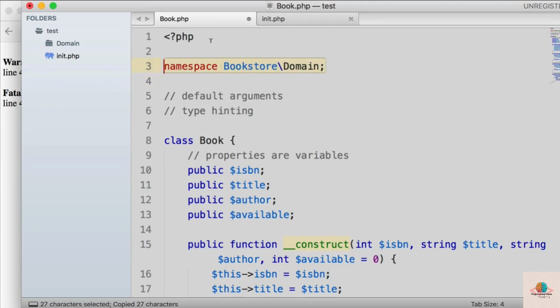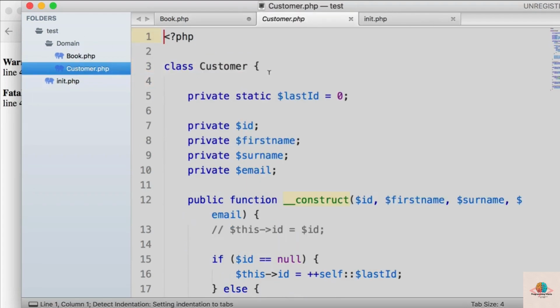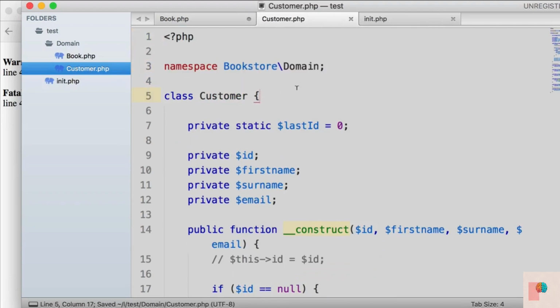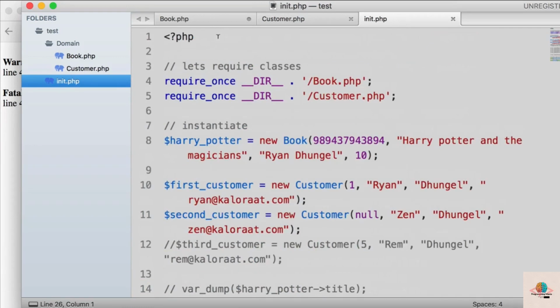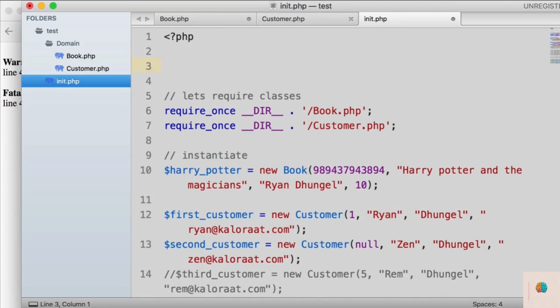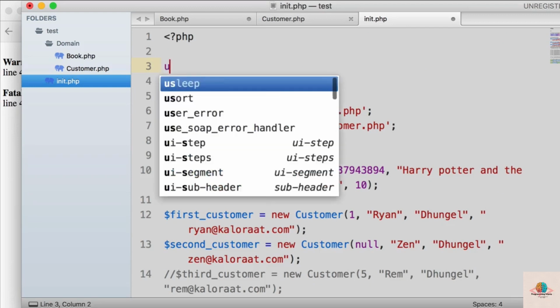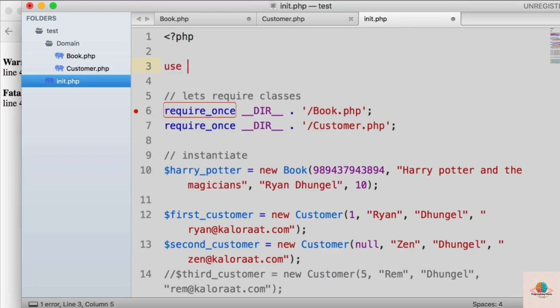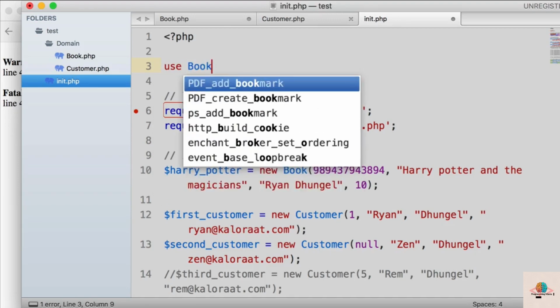Same as book, the customer is also in the same namespace, right? What we're saying is these two classes are in the namespace bookstore domain. Now that you have specified the namespace, you can go to init.php and on top you can use them. So how do you use them? It's pretty straightforward. That's what I was talking about, using the use keyword.